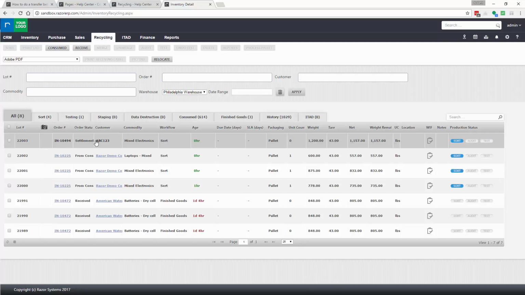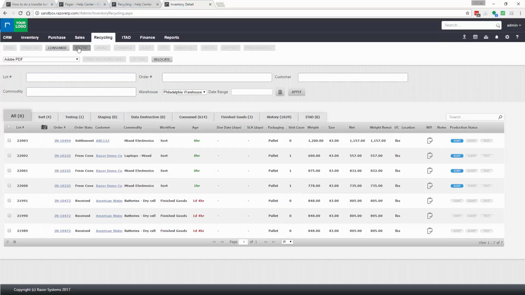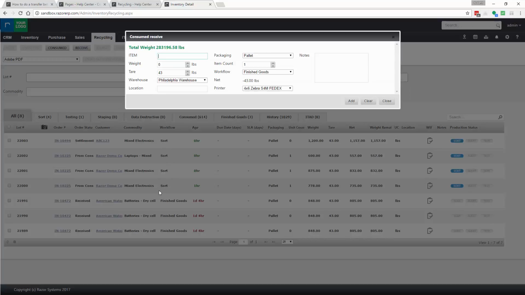So now the material's been removed, and the next step would be to eventually generate finished goods from that work in progress material and receive it back in by using the receive function. So please take a look at how to receive material against consumed weight videos in the tutorials.